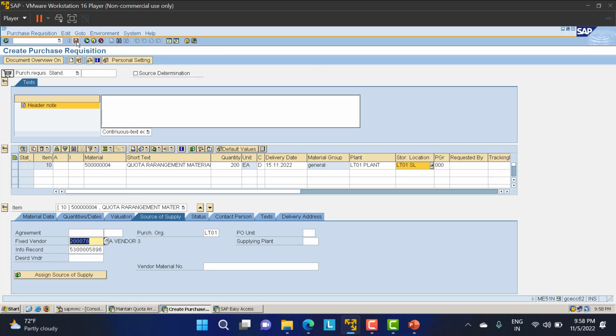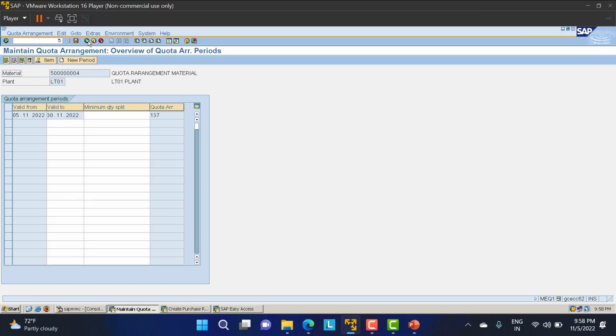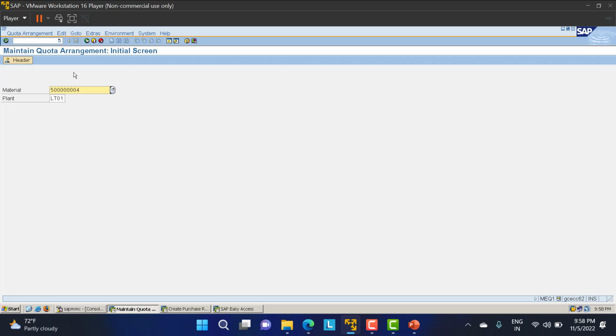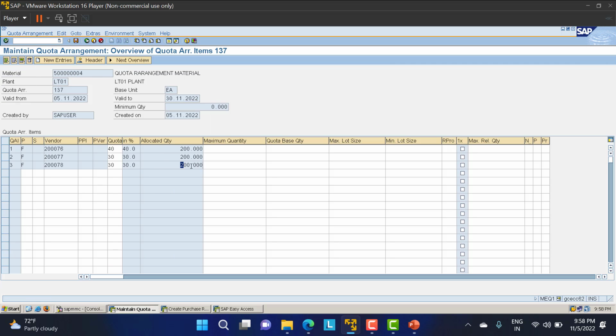Now if I save this, you can see, I'll go back and come again over here. You can check, it is also allotted over here. Like that, the system itself will select the vendor based upon how much quota is allotted for that particular vendor. So this is what the quota arrangement is all about.